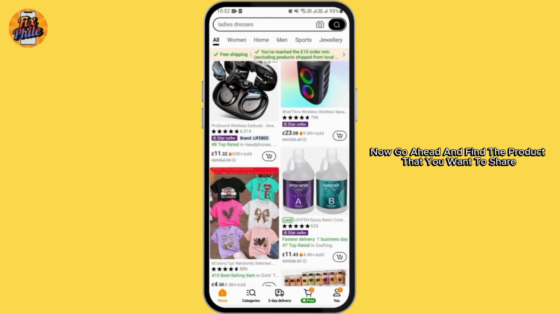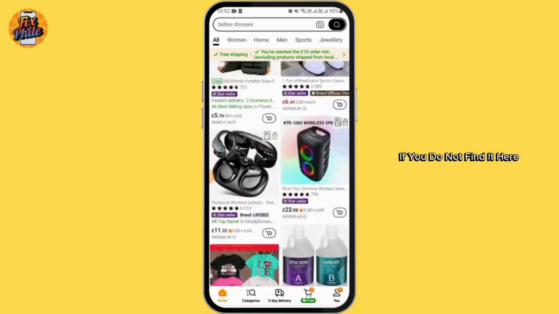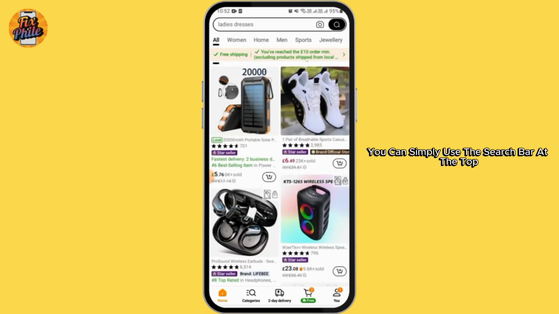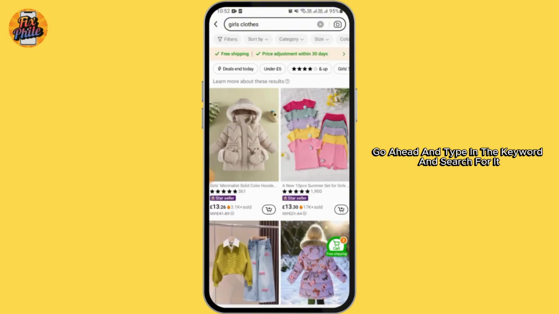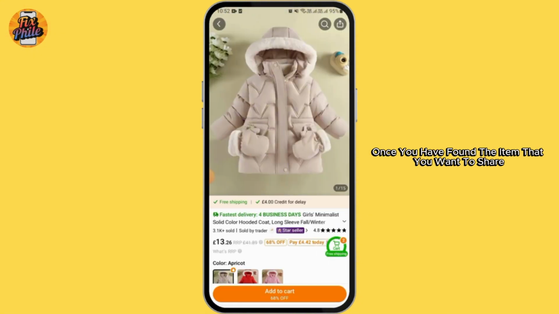Now go ahead and find the product that you want to share. If you do not find it here, you can simply use the search bar at the top. Go ahead and type in the keyword and search for it. Once you have found the item that you want to share, all you want to do is look for the share icon at the top right corner of your screen. Go ahead and tap on that.